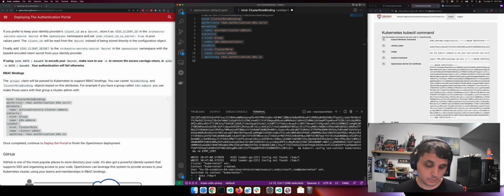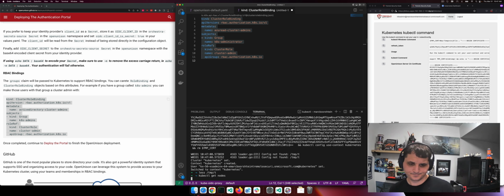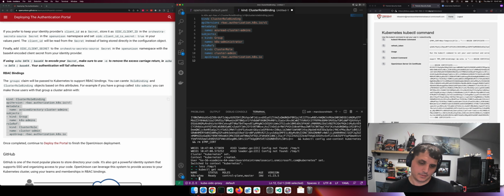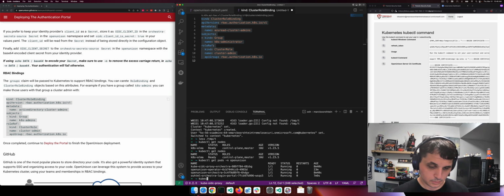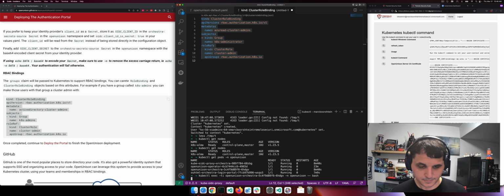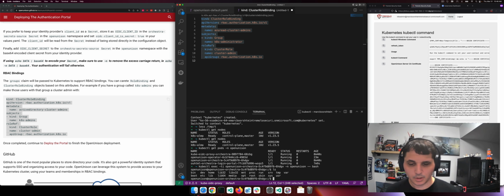Now all I have to do is kubectl get nodes. The first one's a little slow because it's usually running a refresh. I do it a second time, bam, it comes right in. Get pods in OpenUnison, kubectl exec -ti. So I'm all in there.